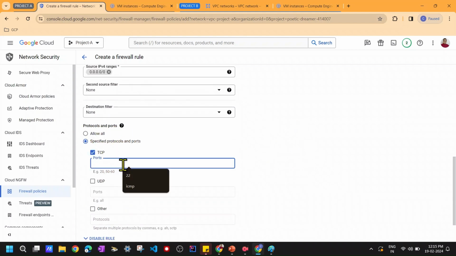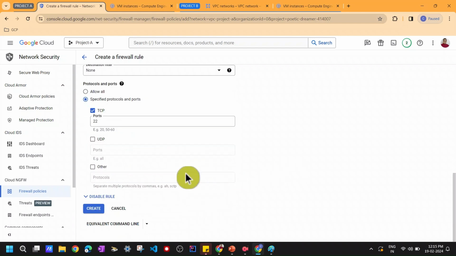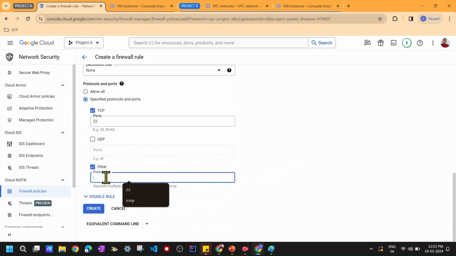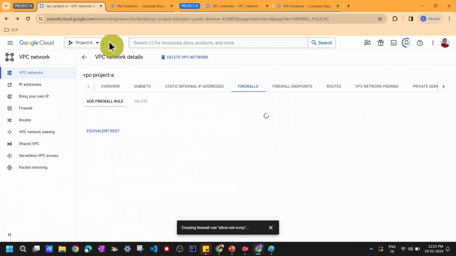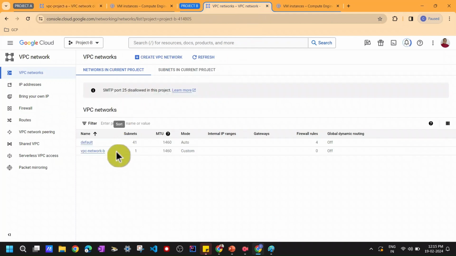And for ports and protocol, we wanted to allow SSH, which is port number 22, and ICMP, which is under others, and you need to make sure you're mentioning it in small letters, not in capital. Let's click on create. So the firewall rule for allowing SSH and ICMP is getting created in project A. We'll have to create the same in project B.